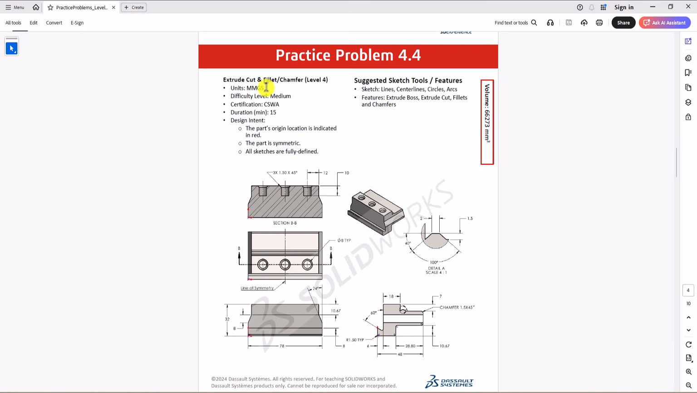Now looking at this geometry, we have different views. We have the 3D model, the top view, front view, and the right view. My preference is to start with the right view. I'm going to make a 2D sketch from the right view, and then use the extruded boss feature to make it a 3D model.